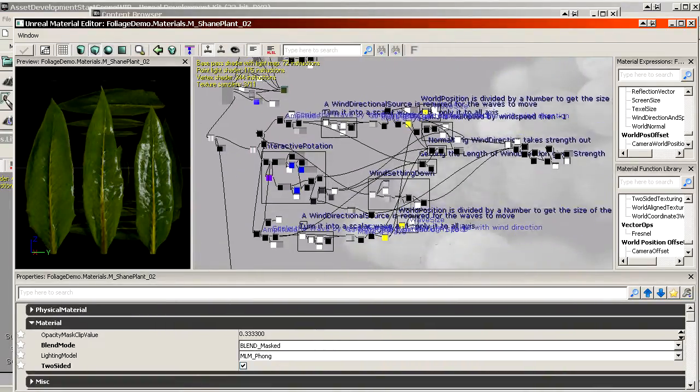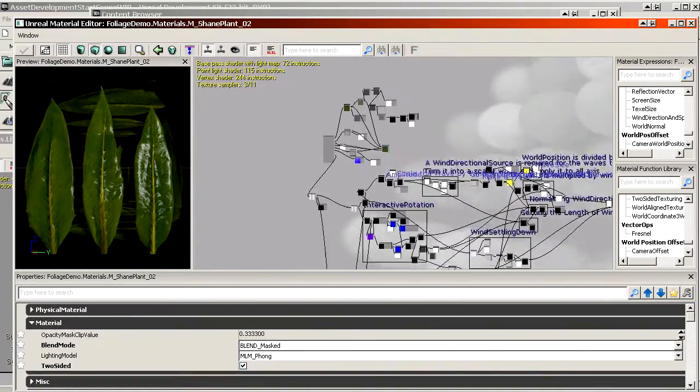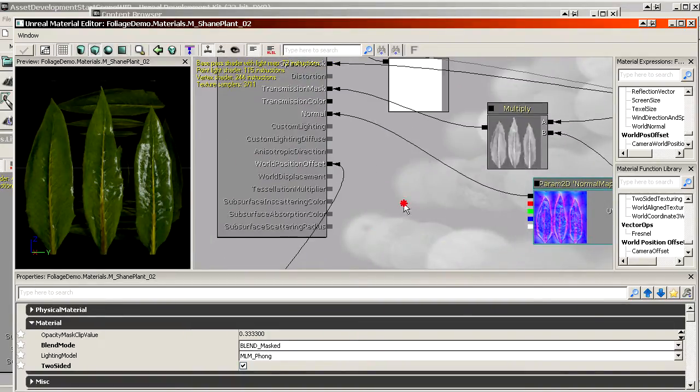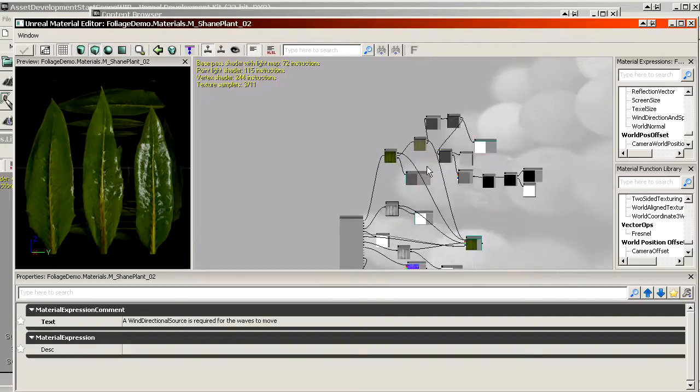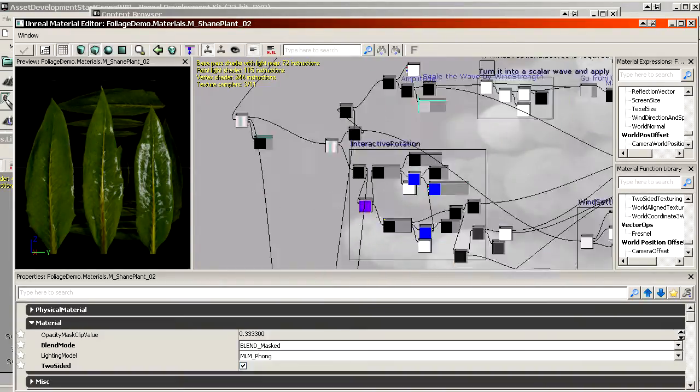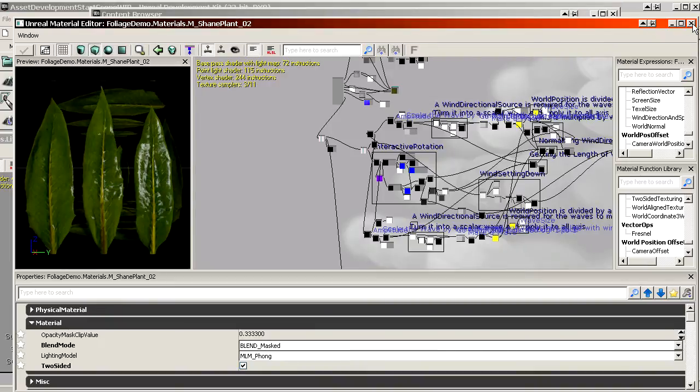So this whole entire big setup, all of this is responsible. As you can see, all of this connects to world position offset. All of this is the wind on the plant. Everything else, all of this, that's just the plant itself. And all of this is the wind.